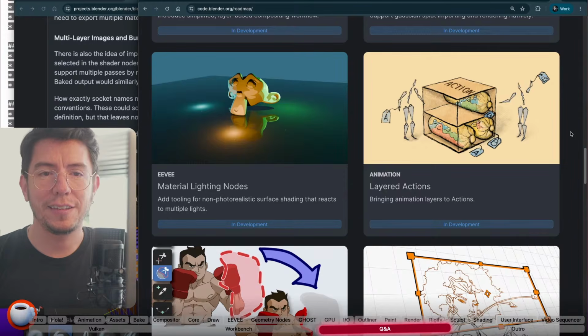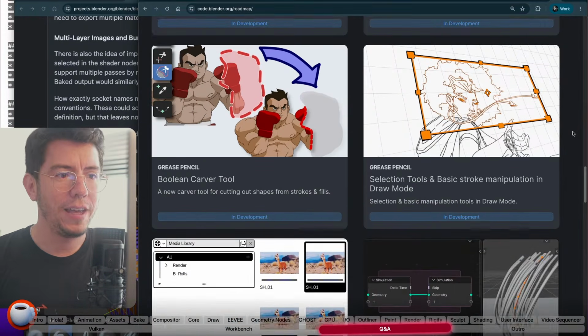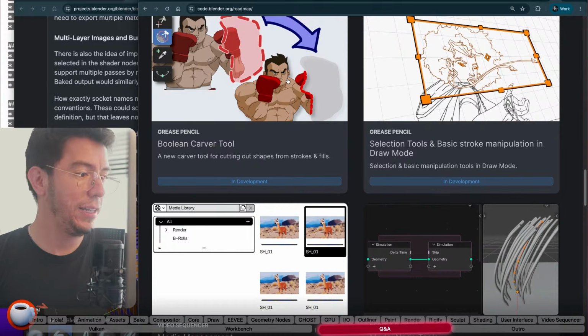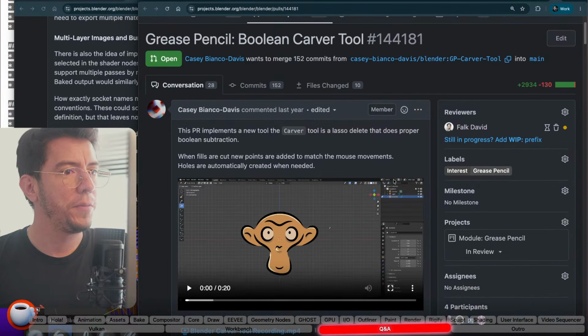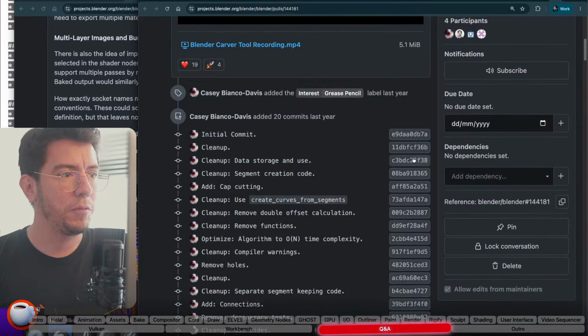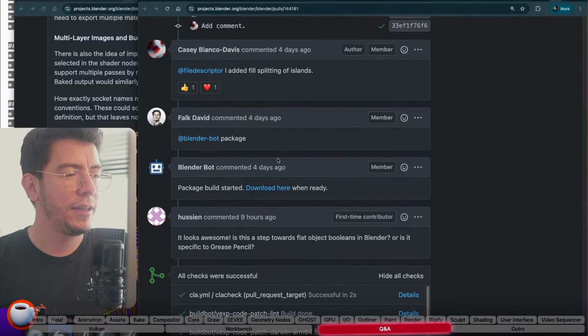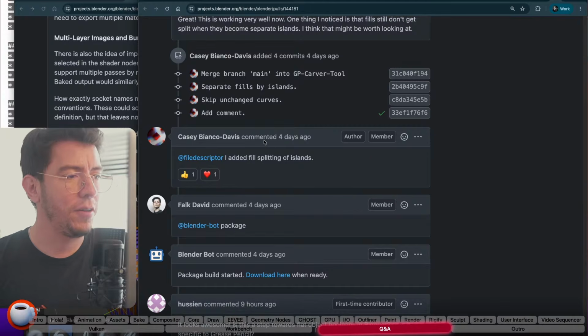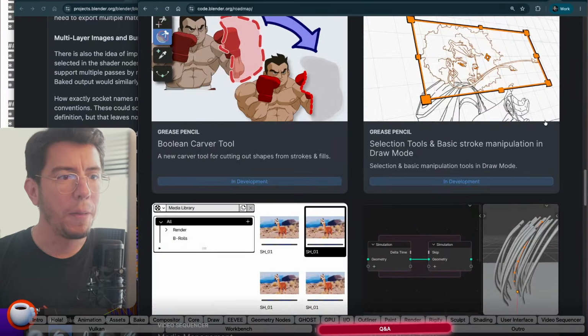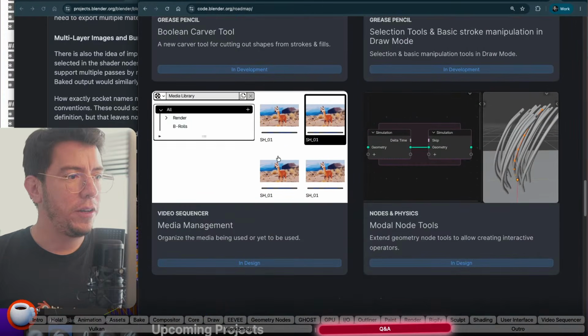Layer actions. Yesterday, the first meeting started to kickstart the project of layer actions. Boolean carver tool, literally being worked on. There is a, I think it didn't even make it already, no. But it's being worked on, and the last update is 9 hours. No, it's 4 days ago. So, model node tools, media management.